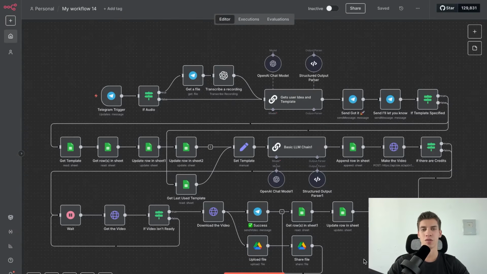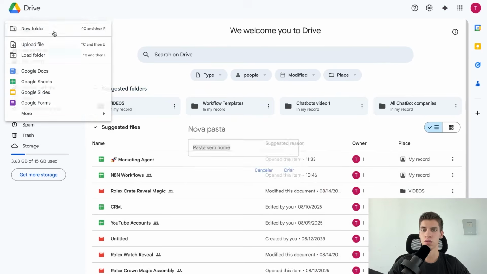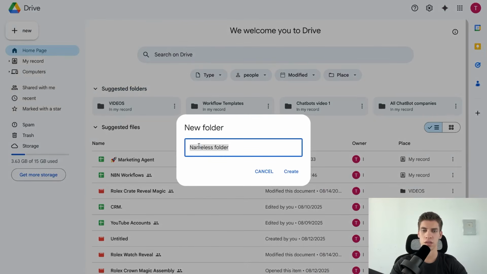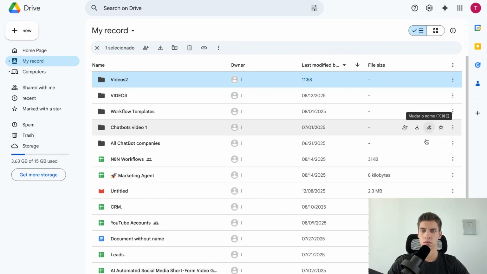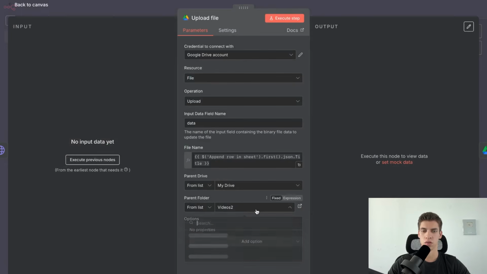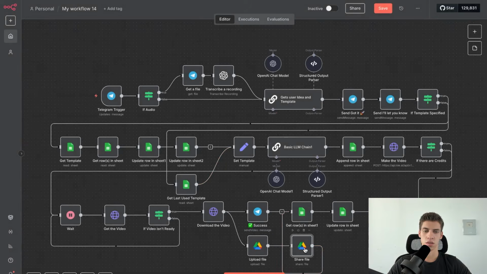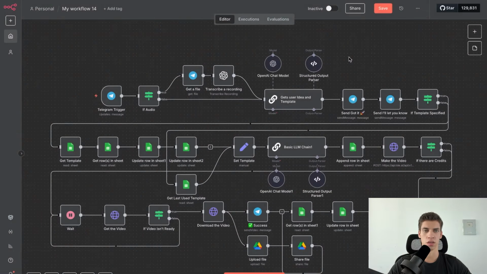And now we need to create a new folder in Drive. So let's search for drive.com, click on new folder, and you can name it videos. I'm gonna name it videos too because I already have one called videos. Now back in N8N, you are going to click on this node, search for your folder, back to Canvas, and this one should already be set up, and back to Canvas once again, and save.